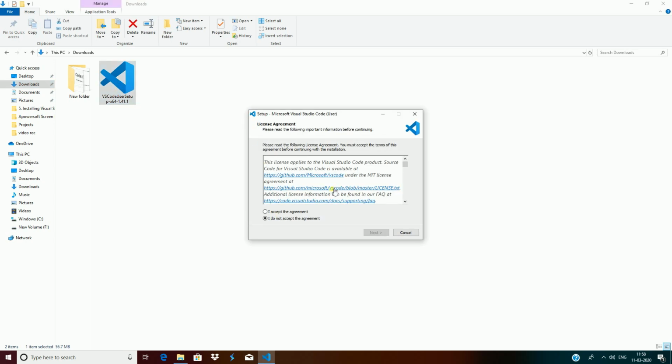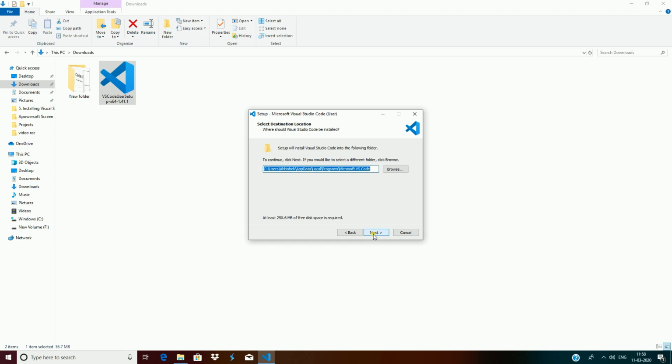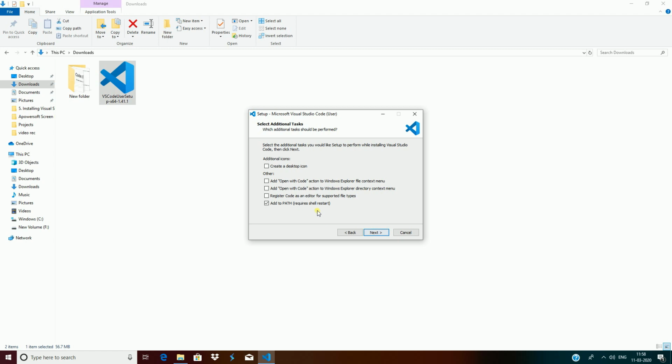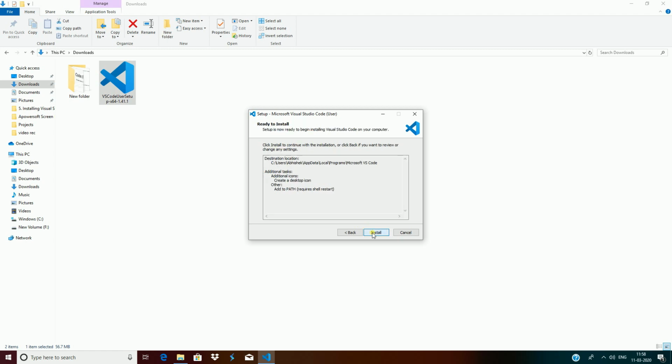Then click on I accept the agreement. If you have time, you can go through it. I just click on the agree button. Then select the location where you want to install it. In my case, I let it default to C drive program files and then click on the next button. Then select create a desktop icon if you want to directly run it from your desktop. Then press the next button and it starts installing on your PC.